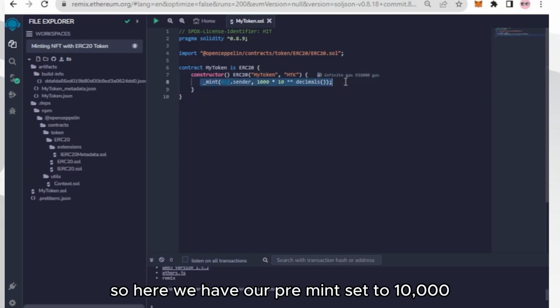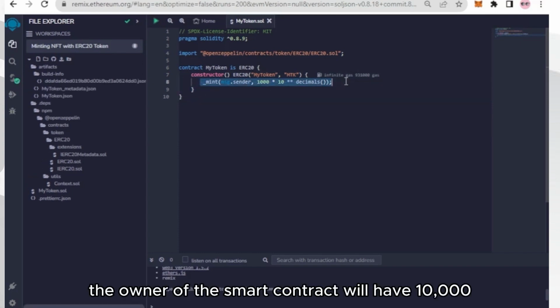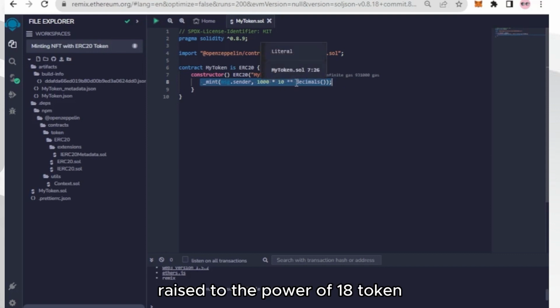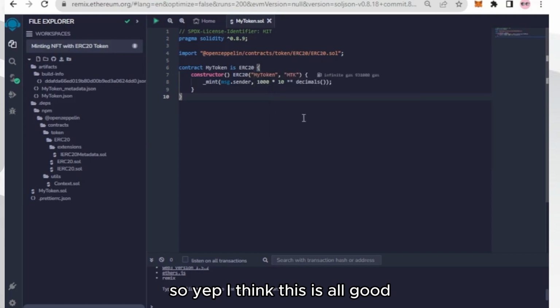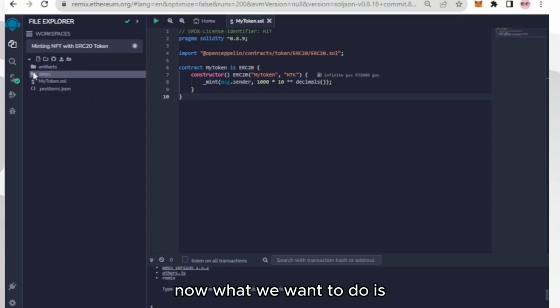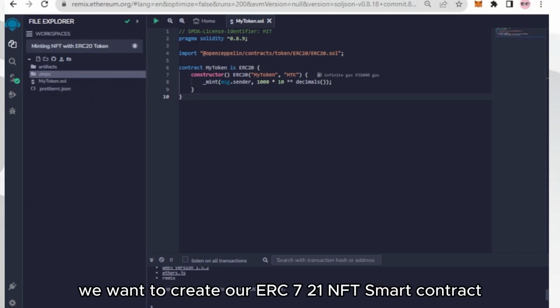Okay, so here we have our pre-mint set to 10,000, which means the owner of the smart contract will have 10,000 raised to the power of 18 tokens. So, yep, I think this is all good. We will spend this later on to get an NFT or to mint an NFT. Now, what we want to do is create our ERC721 NFT smart contract.